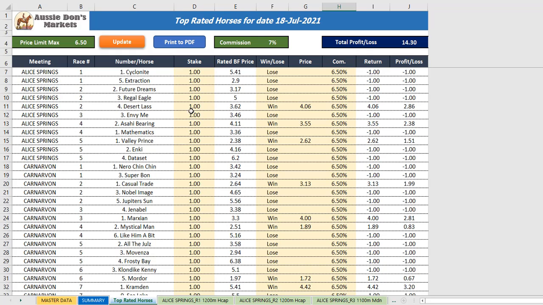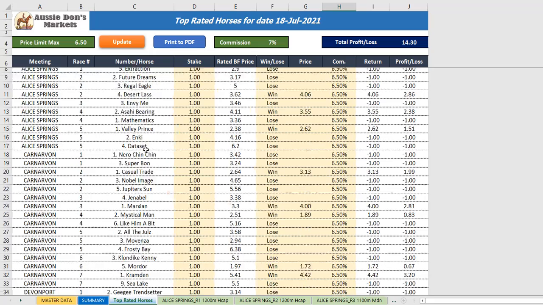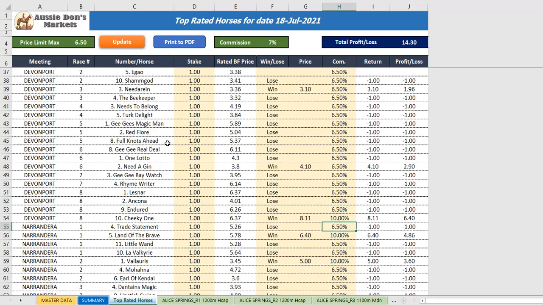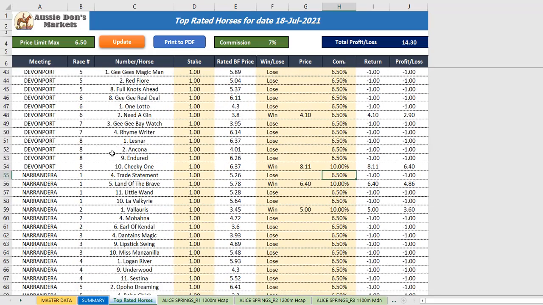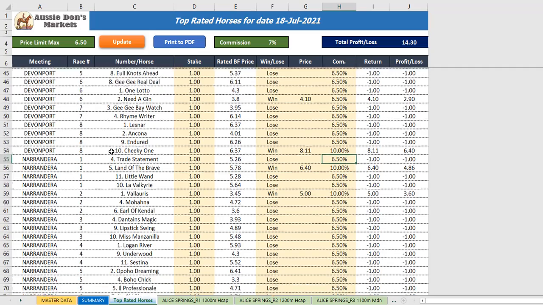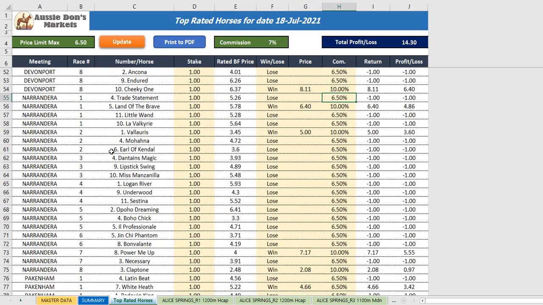But if you were just doing it directly with Betfair or the TAB, you'd have to be using a minimum stake of $5, or £2 if you're in the UK. But that's the selection cross. I just wanted to show you that, and of course this can be saved as a PDF for later research, or you can print it off and follow it as the day goes on.